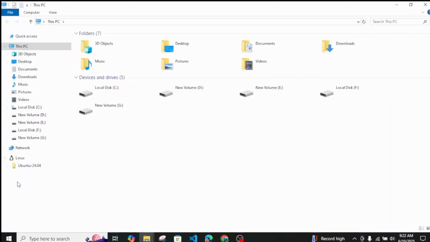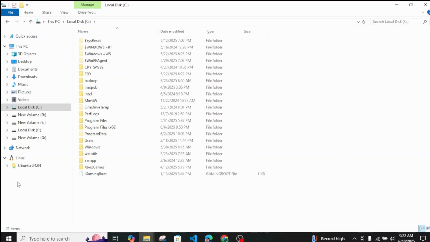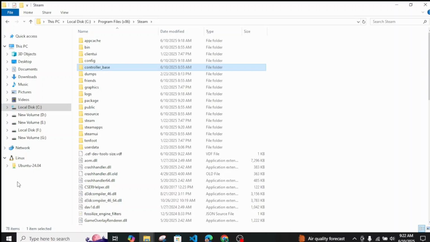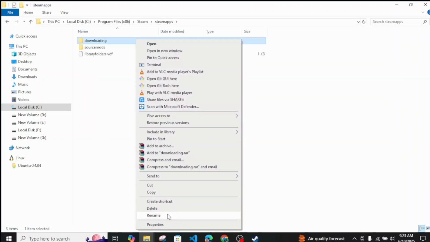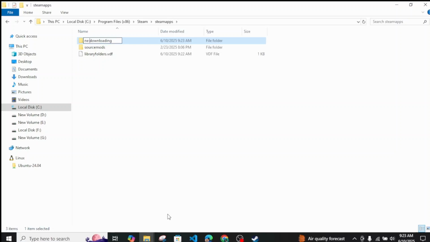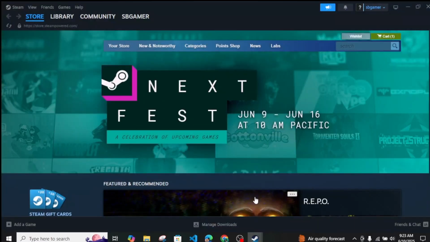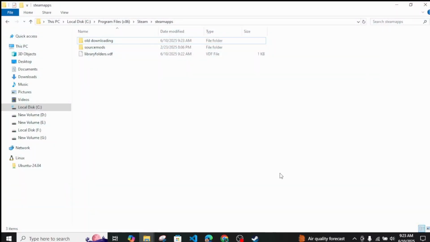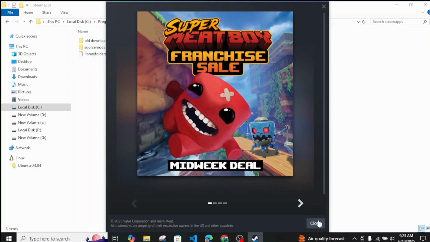Once you do all of that, head over to your local disk C, where your Steam is installed, so it's in Program Files x86. Now simply search for Steam and locate the folder called steamapps, and here you should see your downloading folder if you have one, and you can simply rename it. So let's say I want to rename it to something like old downloading, and what it does is it also resets your download files. Then start the application. Once you do all of that, your issue should be fixed, and try reopening Steam.